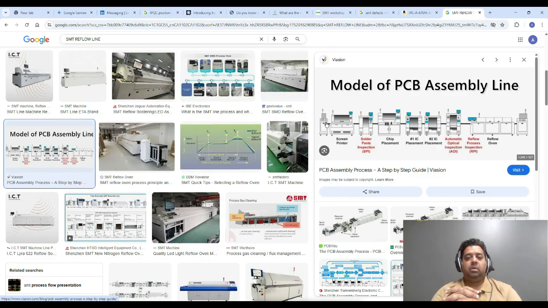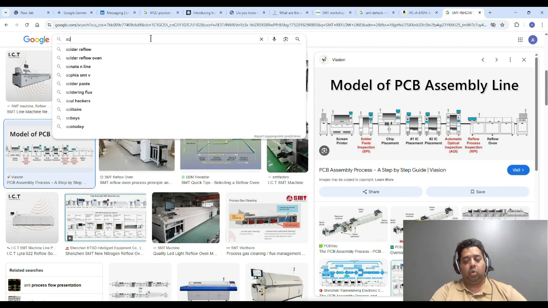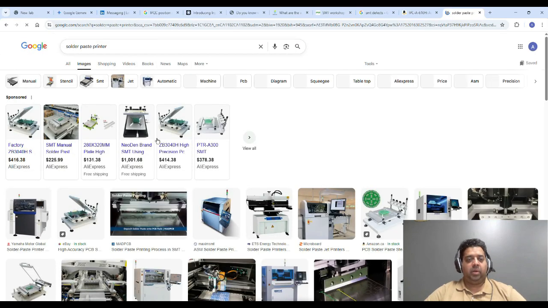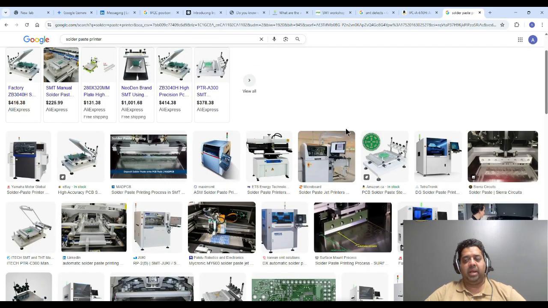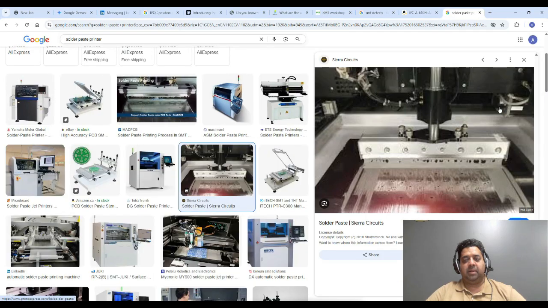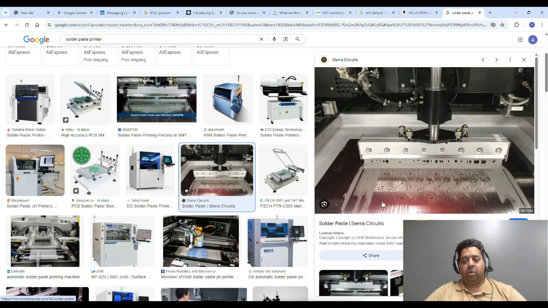Now, how do you apply solder paste over here? First of all, what does a solder paste printer look like? They're different. This is manual, then you have automatic ones. Here's a good example. Basically, you put a PCB on your tray. Then you put a stencil on top. What you're looking at is a stencil, and then you align the stencil with the PCB, and then you fix the stencil.